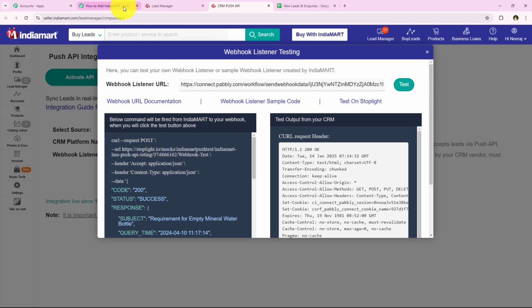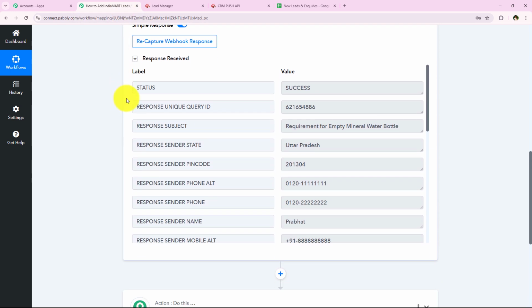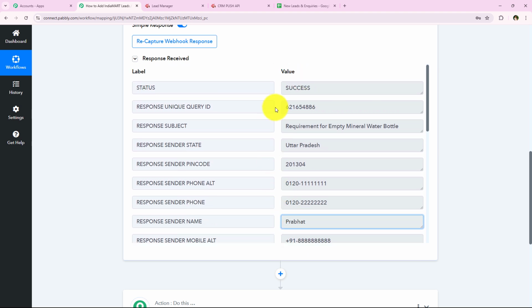So now I'm just going to open my Pabbly account, and over here you can see that Pabbly has captured the response of our test submission. You can see the status, the unique query ID, the sender state, the pin code, the phone number, or the mobile number, and the name too. But you can notice that the subject doesn't align with our services. Our service is gym service, and the subject is saying requirement for empty mineral water bottle.